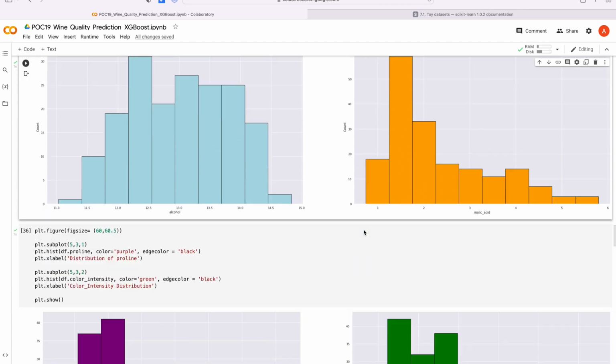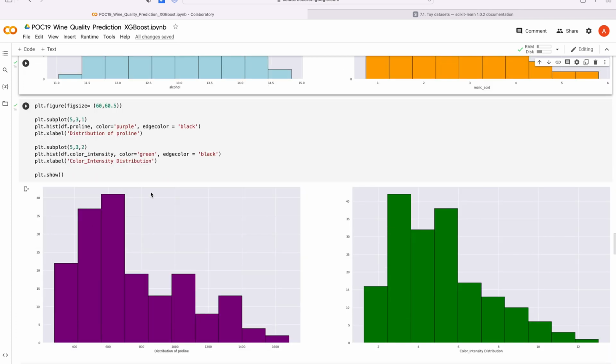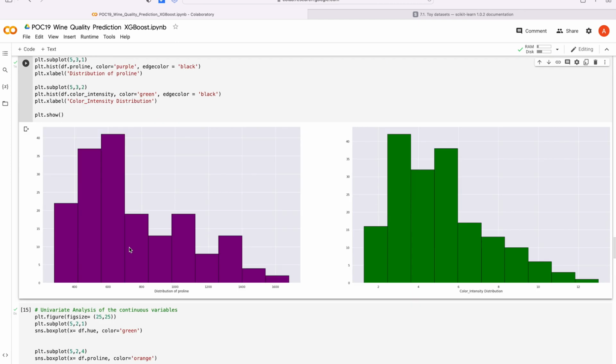And here we are seeing the proline and then color intensity. If you see here, the count for proline 600 is coming as the maximum, more than 45 records that we have with 600, and the remaining counts as well.